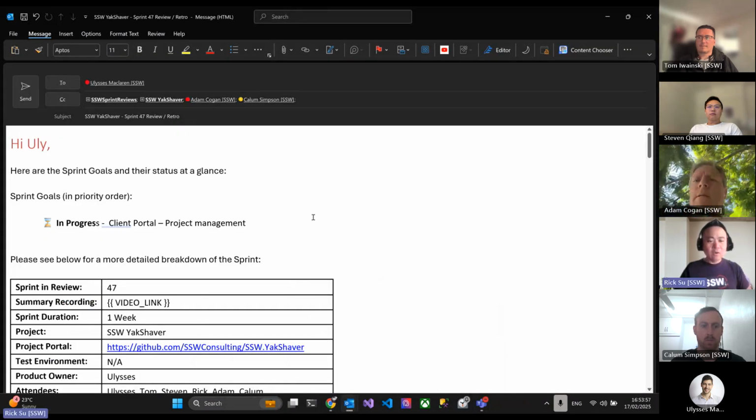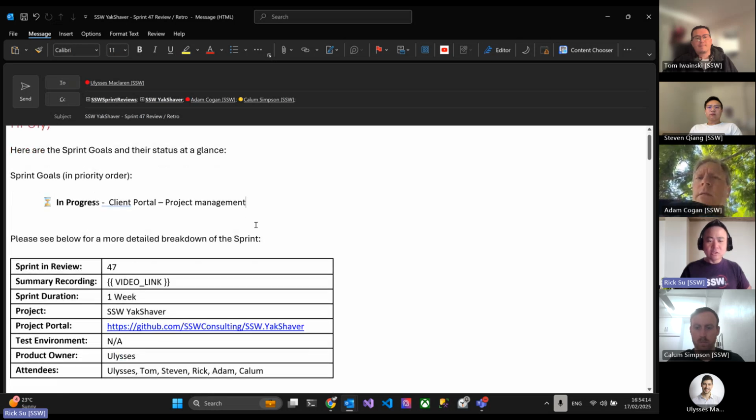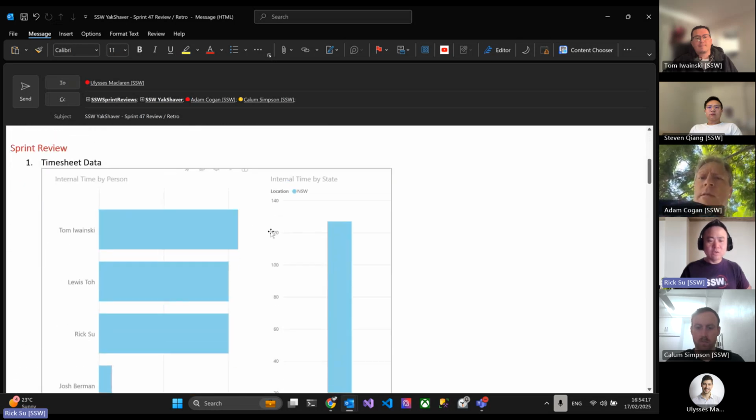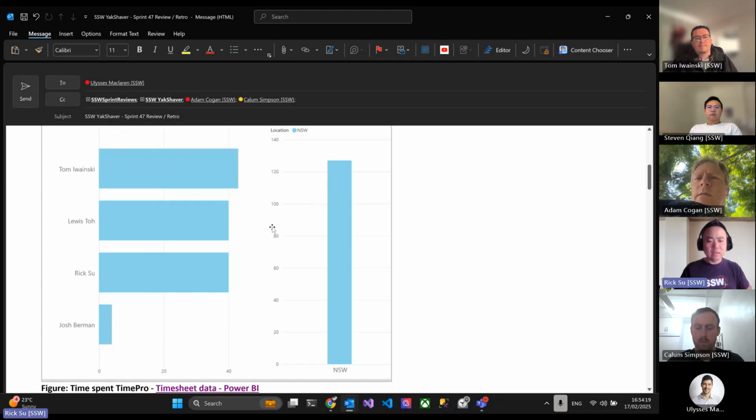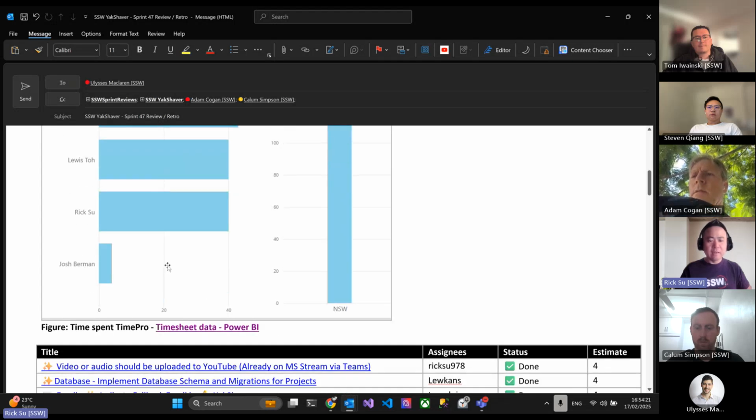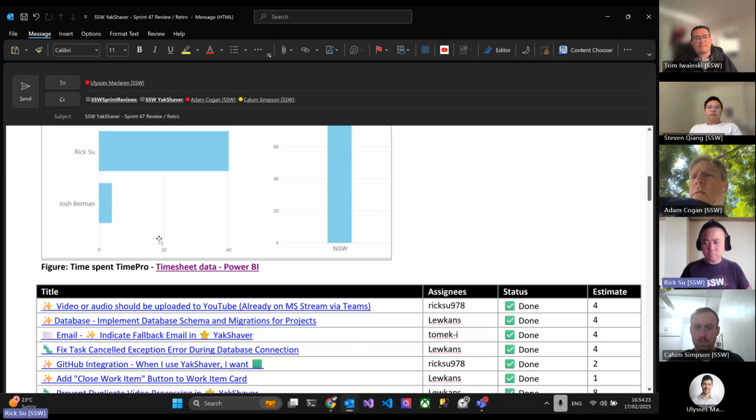First of all, our goal from the previous week was to get the client portal project management feature done. However, this is still in progress because project management is quite complex and needs lots of UI and UX polish. So let's jump into the timesheets. We have Tom, Lewis, and myself working full time, and a little bit from Josh.